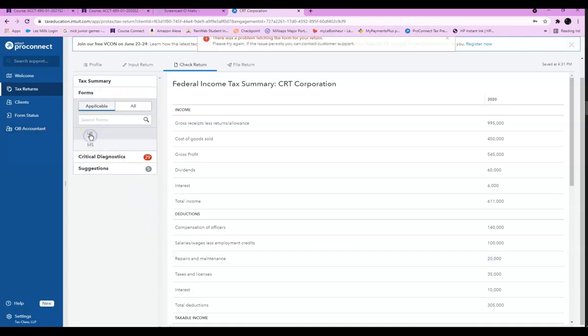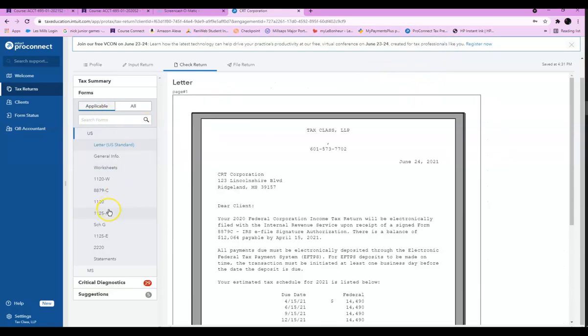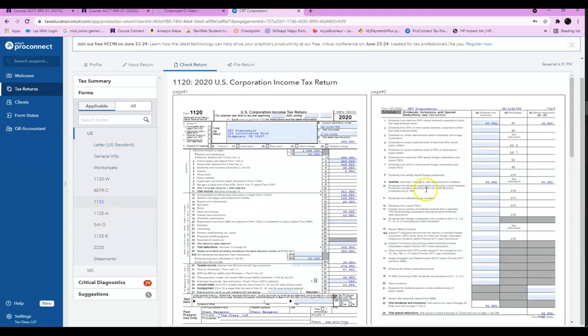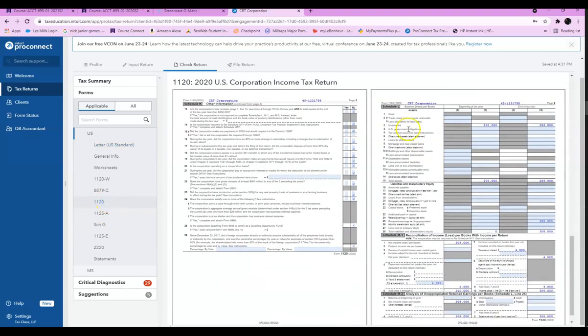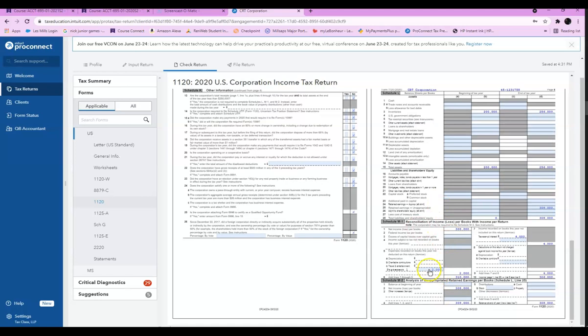Forms, US, X out of there, give it a minute to think. Looking for 1120, and then here's your balance sheet and here's your M1. And here it is. It came up under the unfavorable section and it came up under other. And there'll be a schedule that will print out with this that'll tell us what that was. So we have an unfavorable adjustment right there.